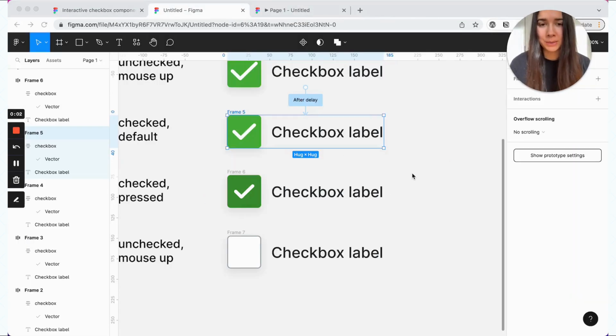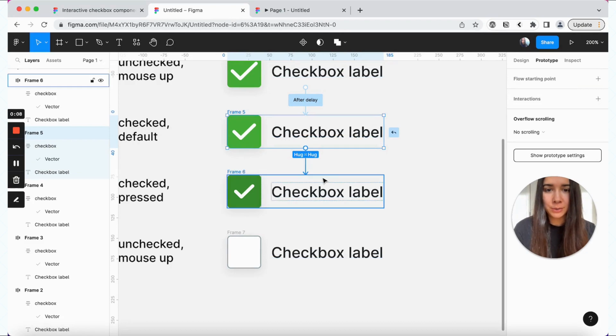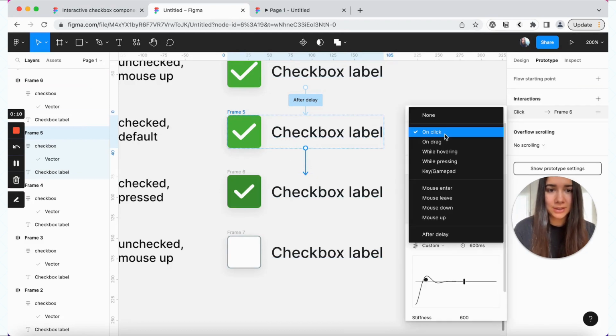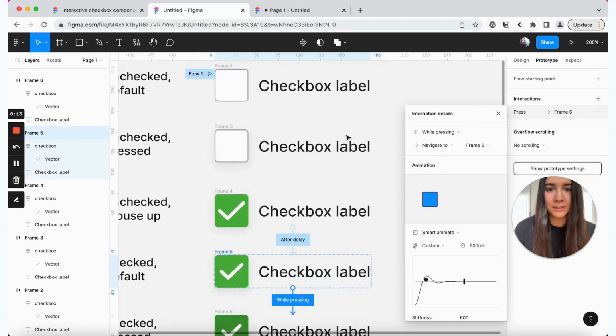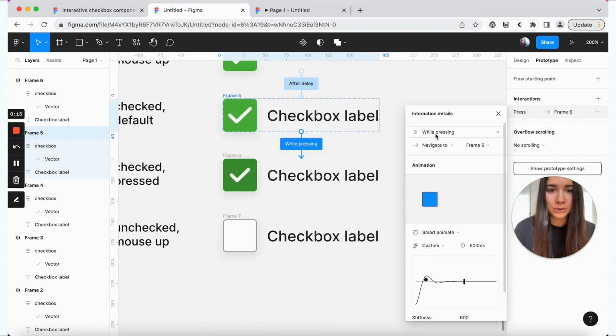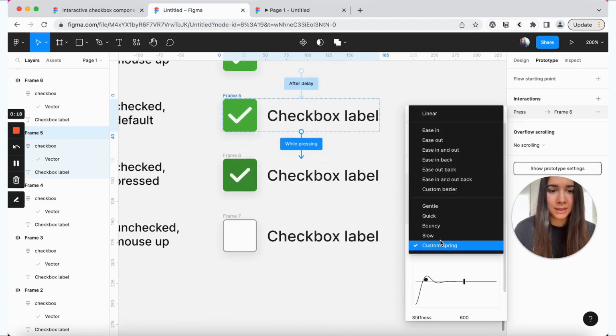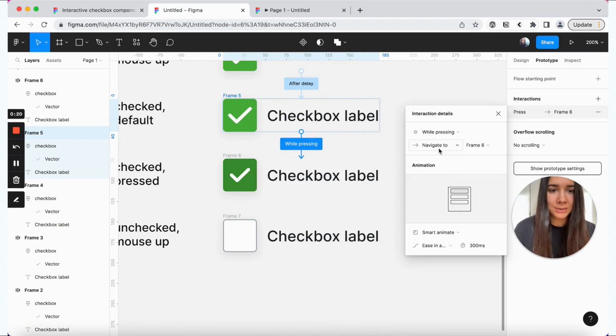Now we're going to complete our links. From our checked default one, we're going to do essentially the same function that we did at the beginning here. We're going to do it while pressing. We'll keep it as smart animate. We don't want the custom spring. We'll do ease in and out, and that will be 40 milliseconds.